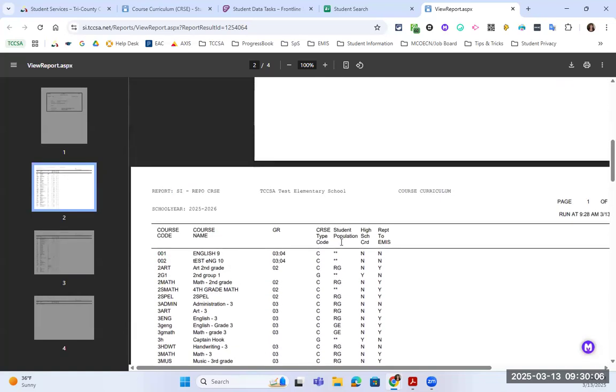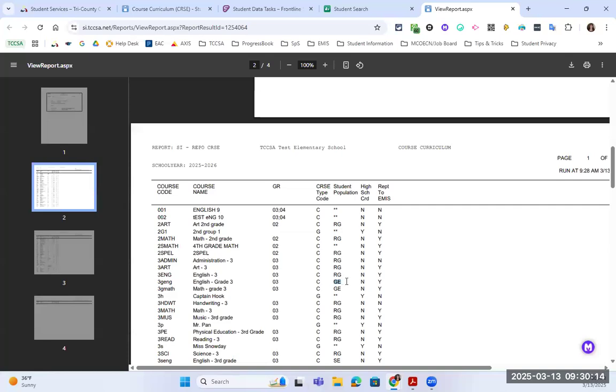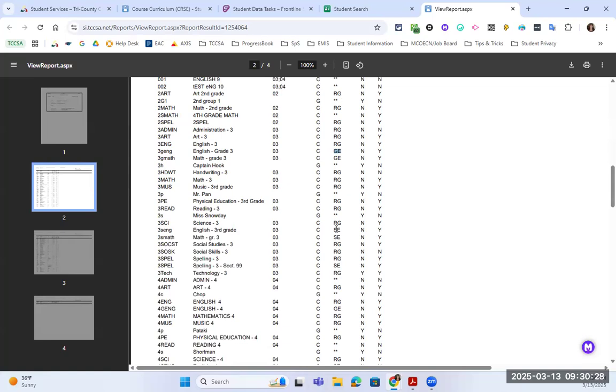The next is my student population. This is where it's telling me if it's a regular ed class, if it is a gen ed class, or gifted ed. Again, 50% or higher has to be of the gifted population and the teacher has to be certified. And then if it's a special ed class.